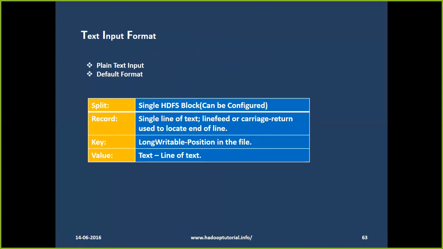So, TextInputFormat: you see here the input split is equal to a single HDFS block, and this can be configured with the property that I have shown you there. A record is a line; line feed or carriage return, \n or \r, is used to denote the record delimiter. The key is always a LongWritable, the position in the file, which is the line offset in the file, and the value is the line of text.